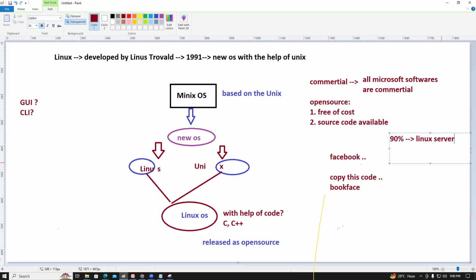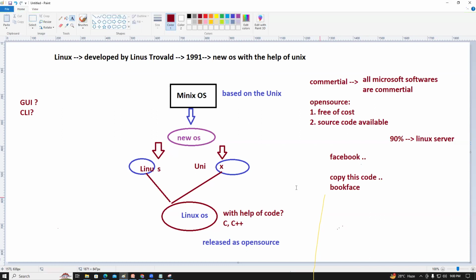Now you got the clarity? Who is asking that question? Yes, sir. Now you understood? You are asking why people are not using Linux as a single-user operating system. Yes, sir. I already told you, right?